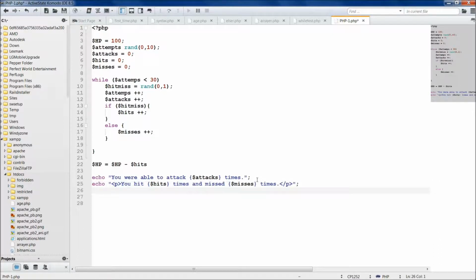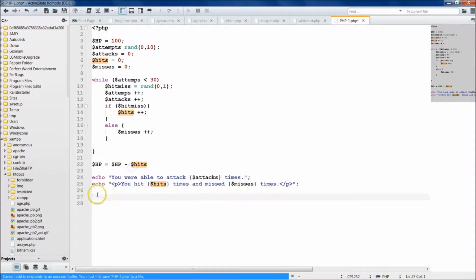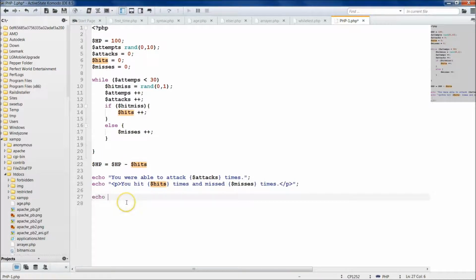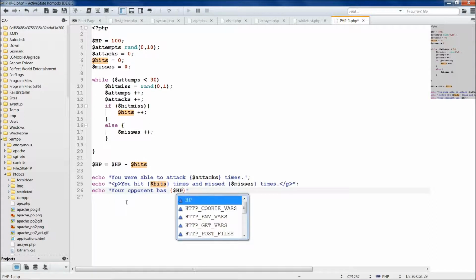Now below this, we're just going to do how much HP we have left. So up here, we could have technically subtracted, but we could have taken this and done it down here, but I wanted to do it up here just for the heck of it. So now let's do echo. We'll bring that to the line below. Your opponent has blank HP.